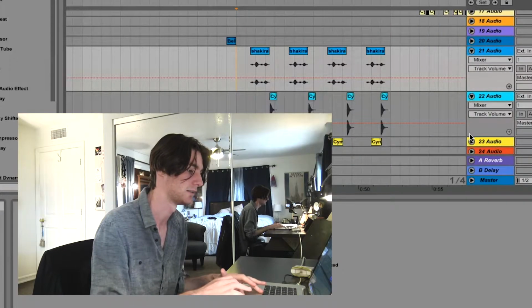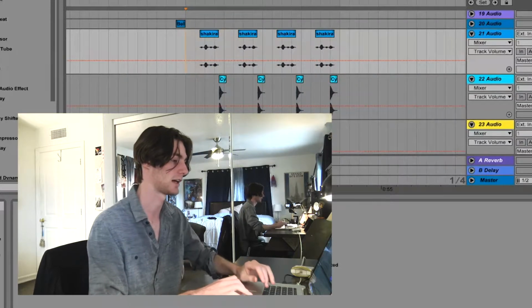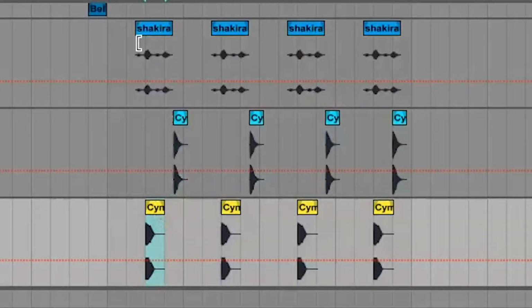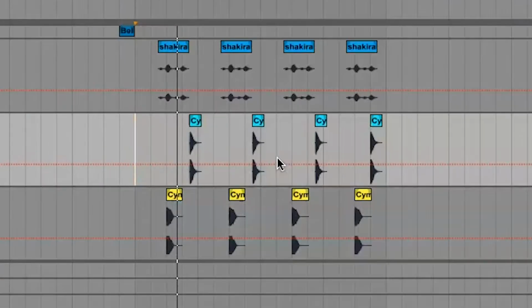For the second part of the drop, there's like a little hint of other percussion, so I made it with a shaker and some open hats. There's a shaker loop up here, then there's like an open hat and another open hat that hits in the middle of the shaker.